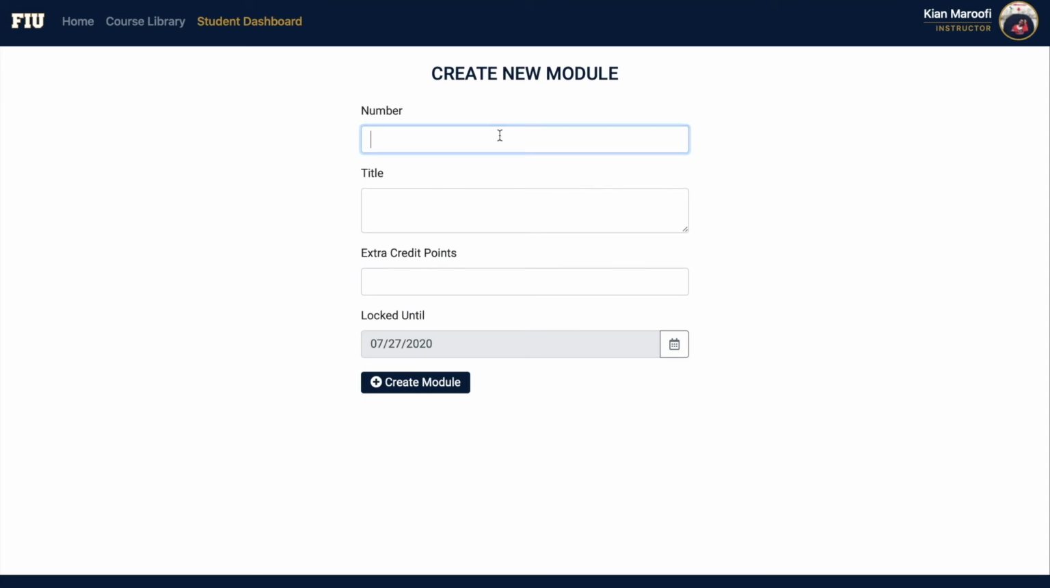In order to create a new module, we need to enter the module number, title, extra credit points, and a lock until date. Extra credit points have been added to this entry form as a form factor of tracking every student's progress throughout the course. Instructors may set this value to any desired value or to 0 in case they do not want the module completion to be counted towards students' grade.